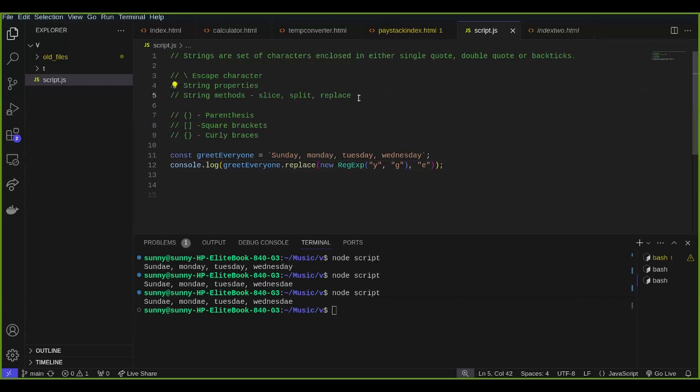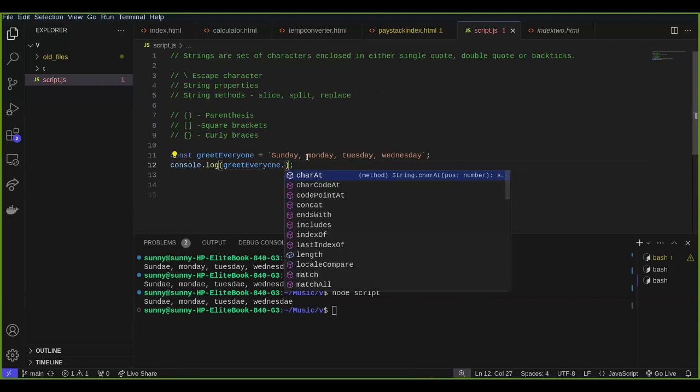So we've talked about splits. We can also use dots. We also have reverse. Okay, wait, let me delete this. No, reverse only exists for arrays, right?